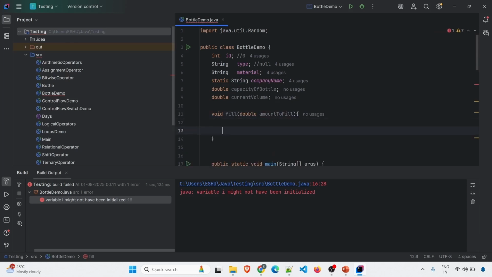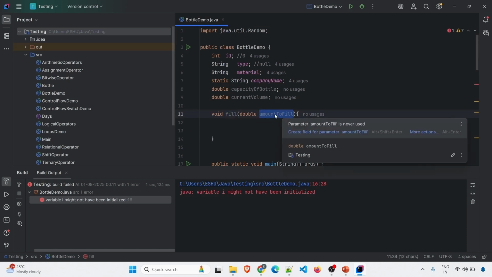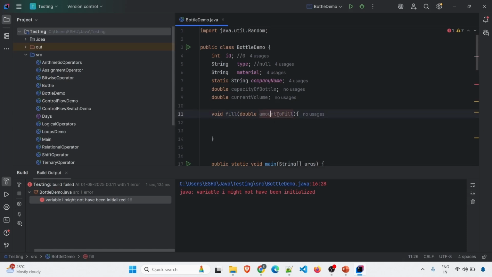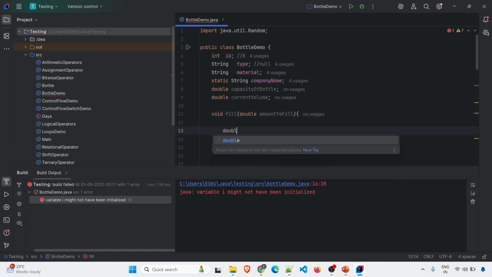So what this variable will do, we have to call this method and we have to provide how much water we want to fill. So for example, if I want to fill half liter, I can provide 0.5. This is the input for this method fill, and the user has to provide how much water needs to be filled to the bottle.